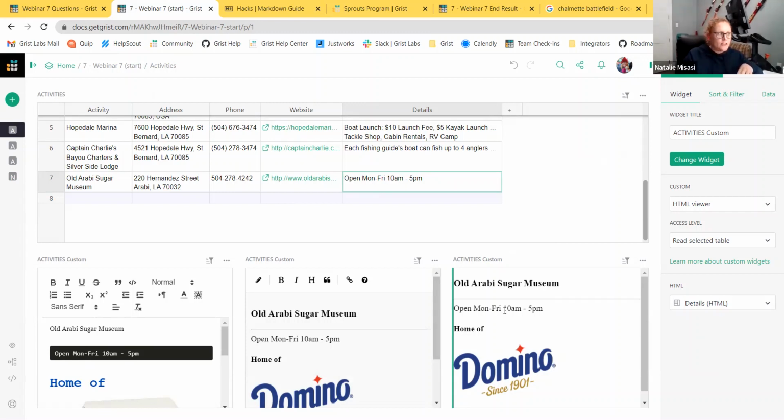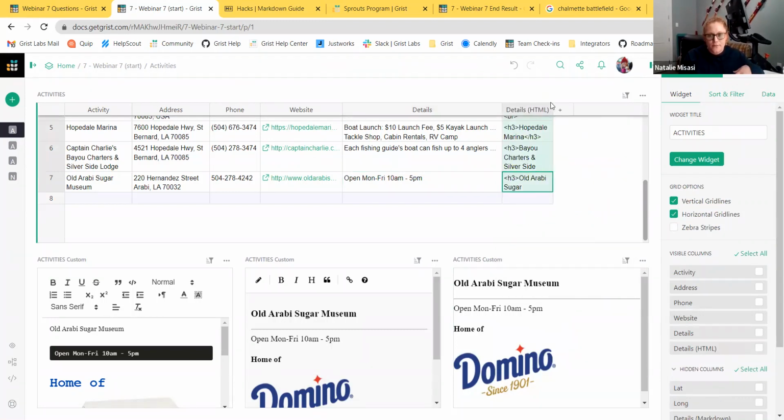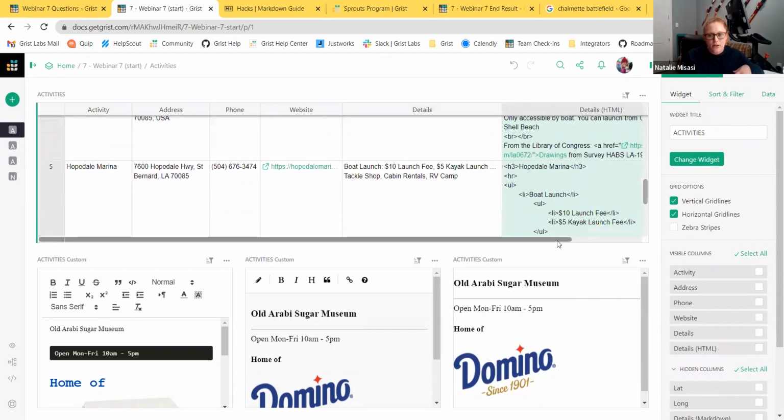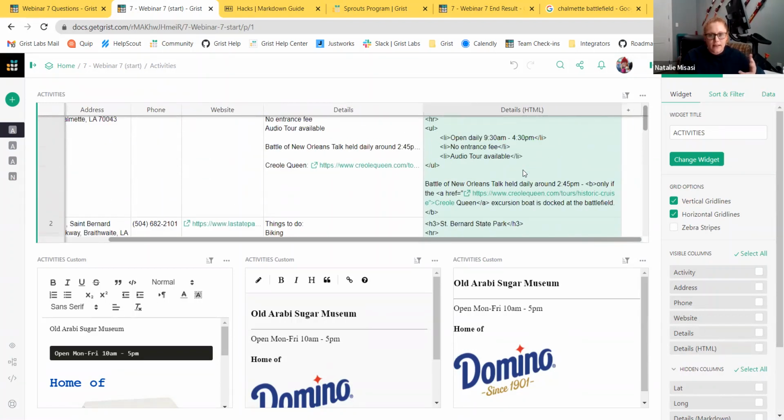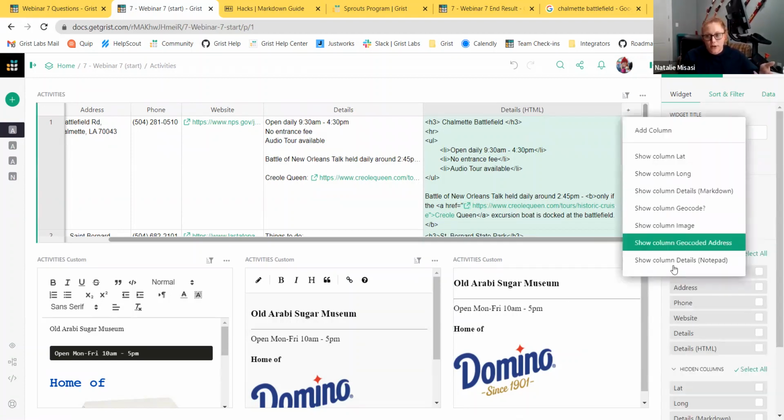The key thing with the HTML viewer is that it's just that, it's a viewer. You cannot edit within the widget. So you would edit within the table. So here I've got my HTML column and I can make any changes there and then they would be applied in the viewer. But let me show you what HTML looks like compared to Markdown.